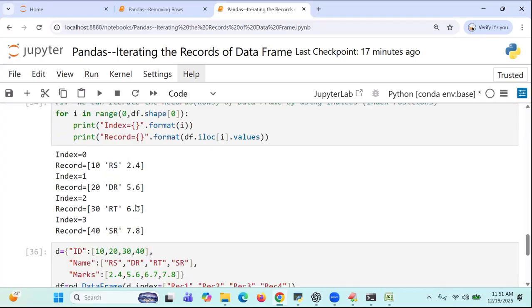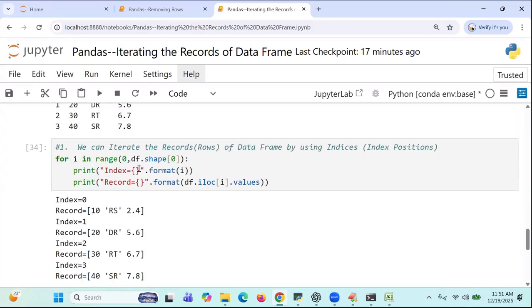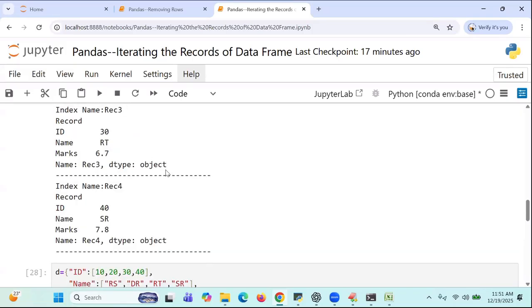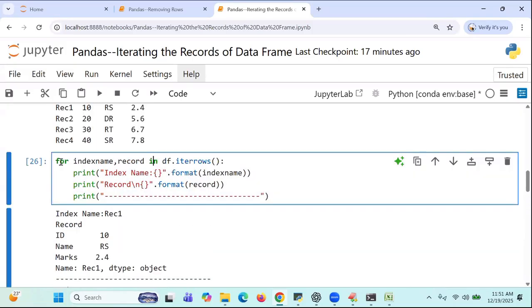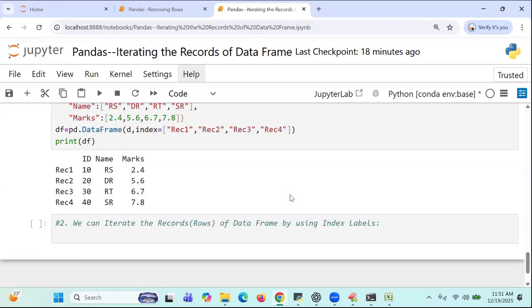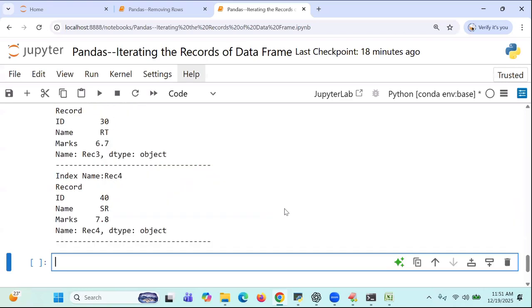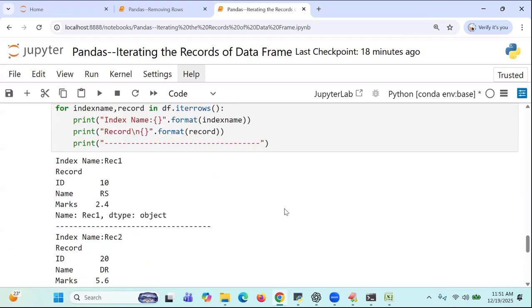What is the logic already written over here? This one, earlier. I will bring it: the iterrows concept. Like this, you can go for it. This is one more way. Record is printed based on indices, based on row labels.